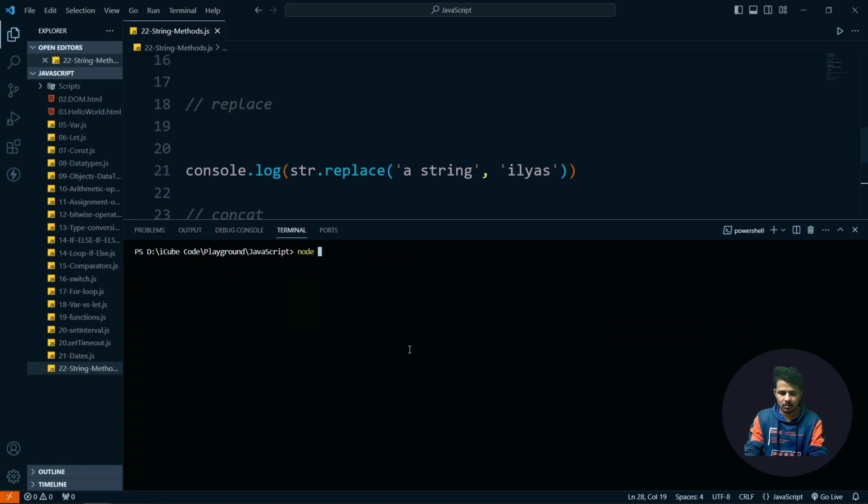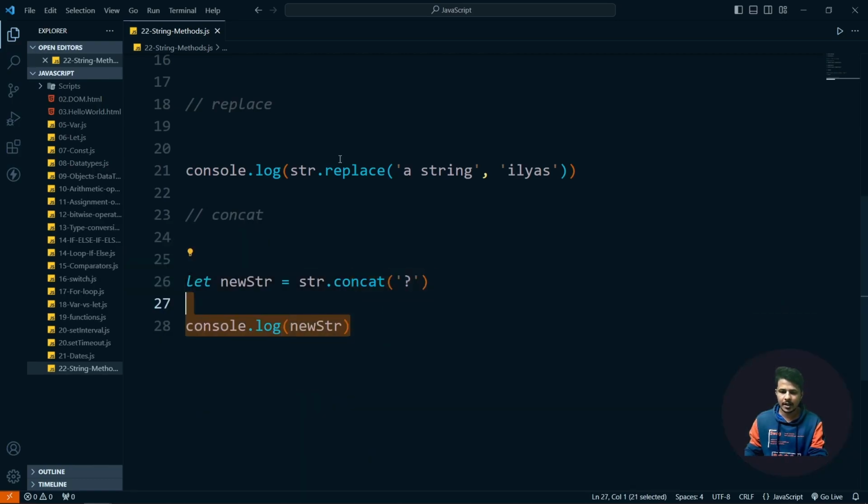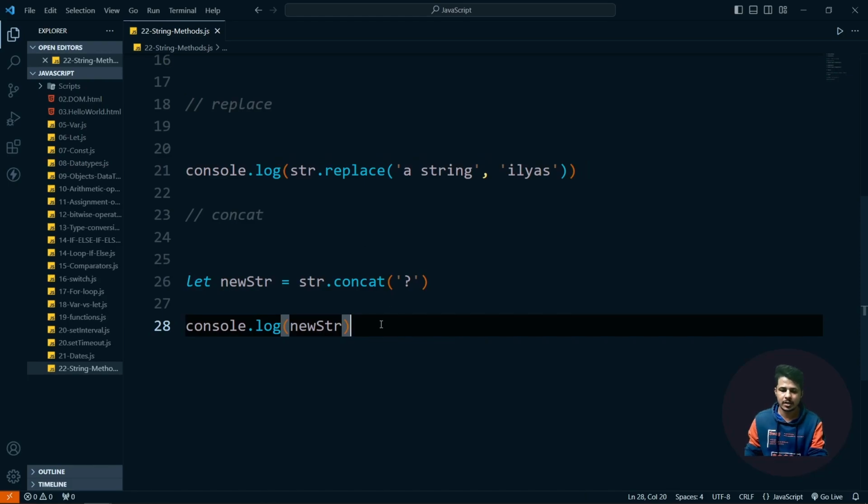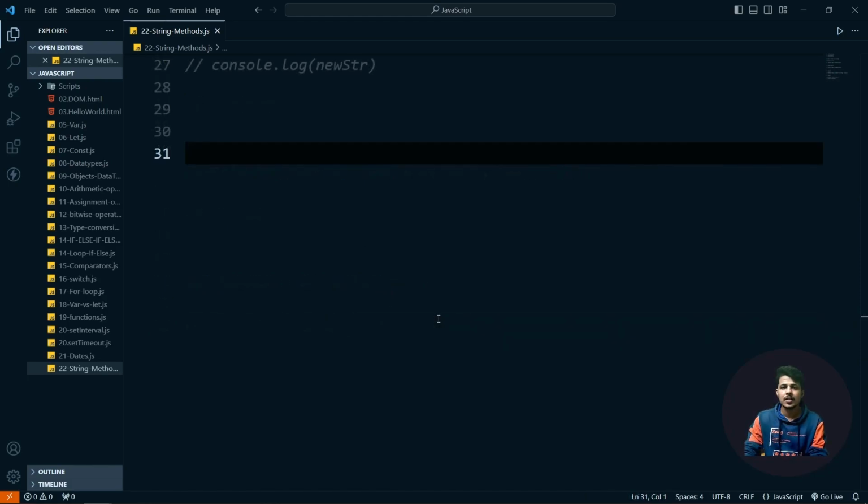Okay, so let's do this. And now you see, this is the previous one, this is Ilias, but here you can see the string and the question mark. So this is how you can do the concat and the replace methods. Okay. Next up we have the slice method.